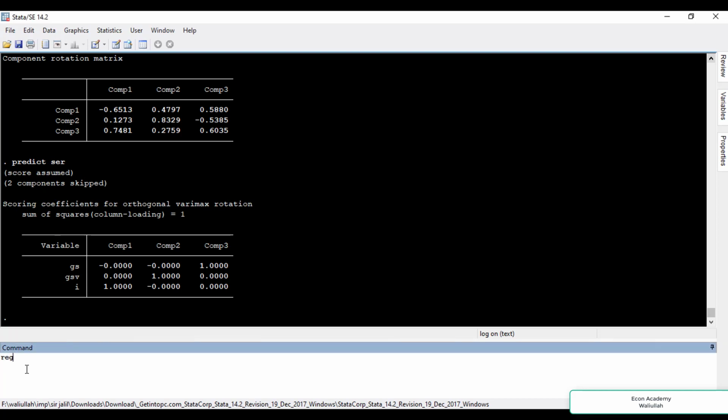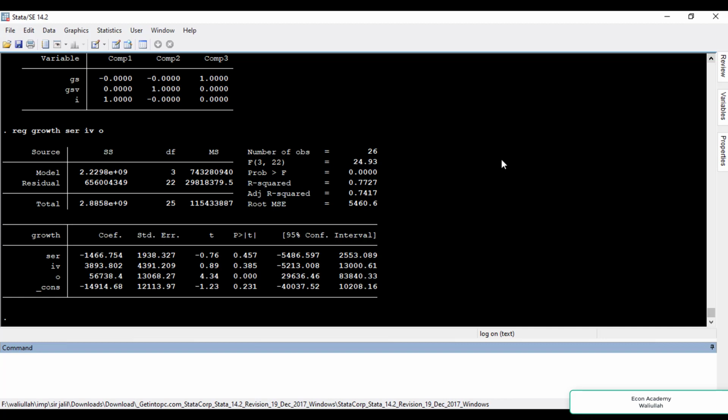We will write reg in the command section, and the dependent variable, which was growth, and then the new principal component variable, which is ser, instead of government spending, government spending volatility, and investment, and then the investment volatility and openness. So if there is multicollinearity and we have made a principal component of some variables, we will replace those variables with the principal component. Now we'll press enter. So this will be our final model, and we will interpret this model.